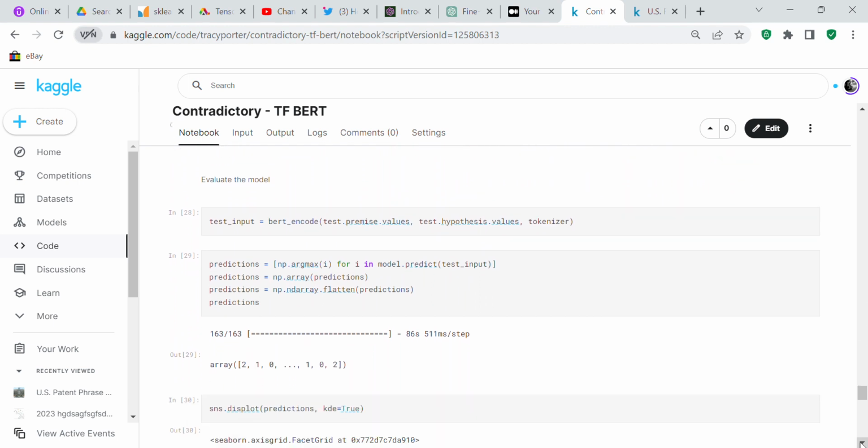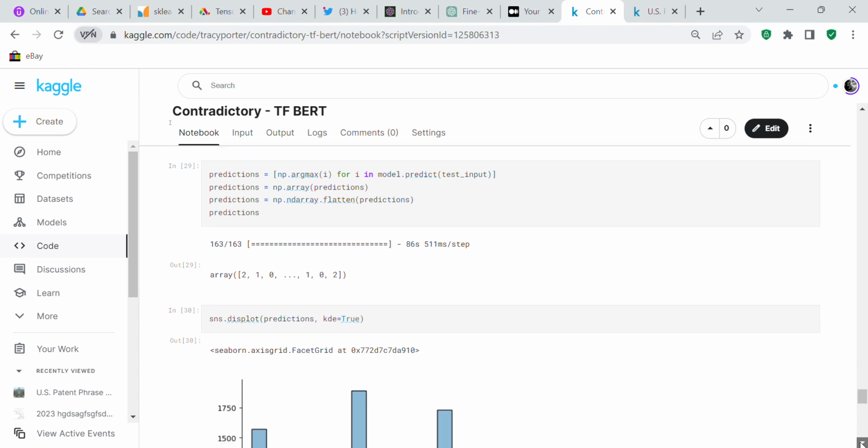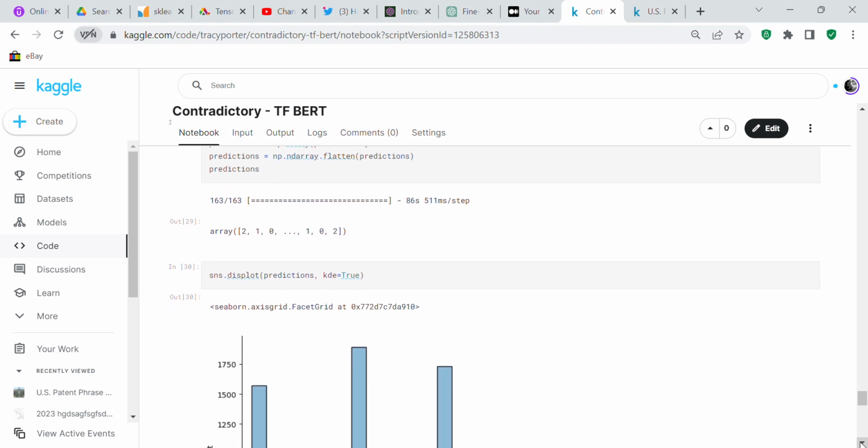Now we're going to evaluate the model. Test input equals BERT encode test premise.values, test hypothesis.values, tokenizers, and then we set up our predictions. So predictions equals np argmax i for i in model.predict test input, and then we're going to take the predictions and put them in an np array. Predictions equals np.array predictions, and then we're going to flatten the predictions. Predictions equals np.array.flatten predictions, so we've got a flattened NumPy array of the predictions.